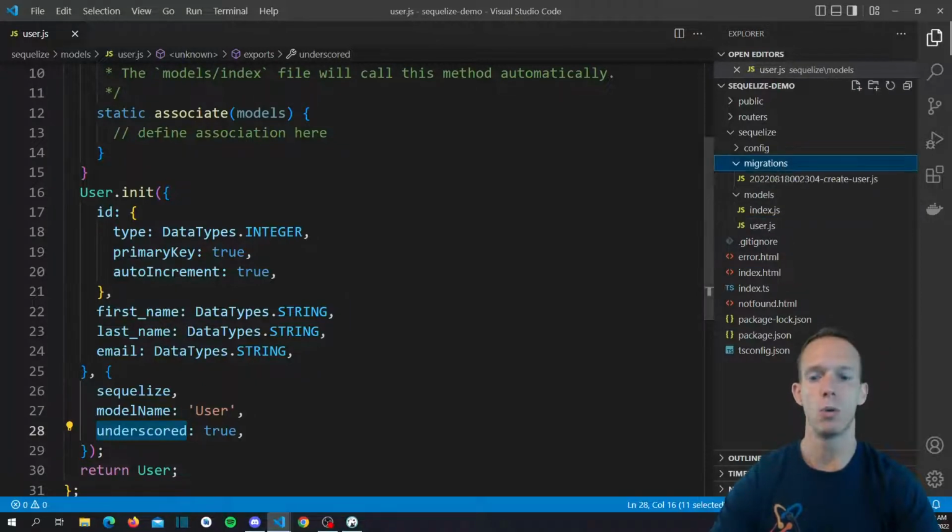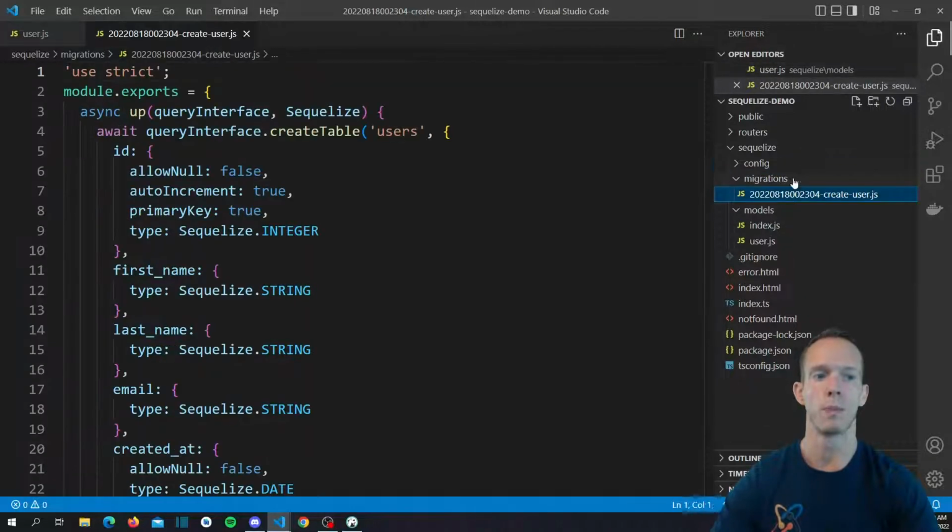When you do set underscored true, make sure you actually have the table name lowercase as well. They set all the table names as lowercase to keep things the same on every platform, like Linux and PC and whatnot. So make sure that you actually set this lowercase.